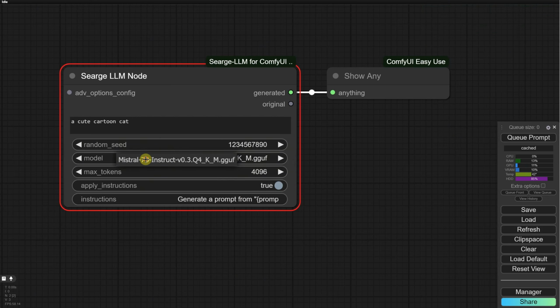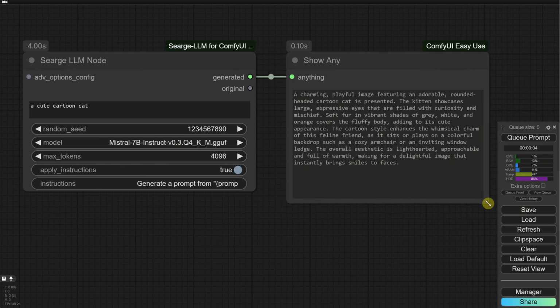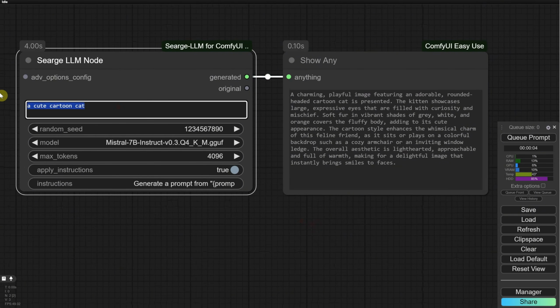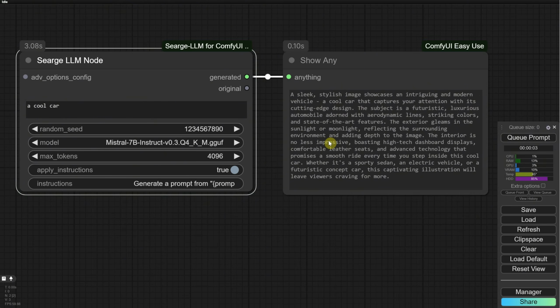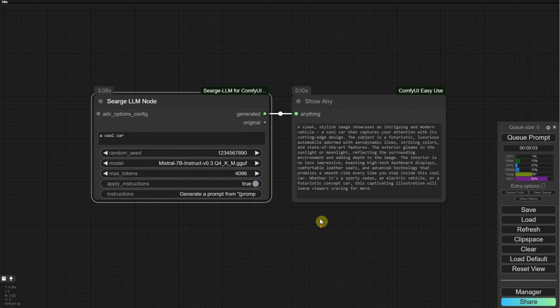After refreshing, you should get a nice long prompt. If you try something else, like a cool car, you'll get a different prompt. Note that if you try running it again without making any changes, it won't work because it's using the same seed. To get a new result, either change the seed or modify the text.